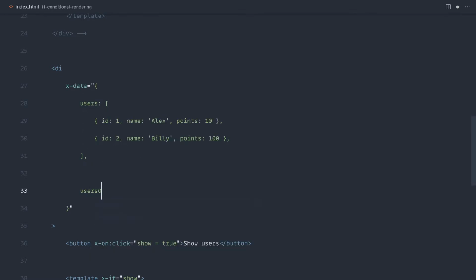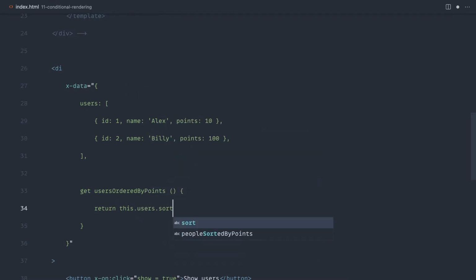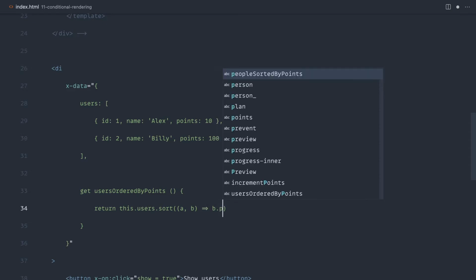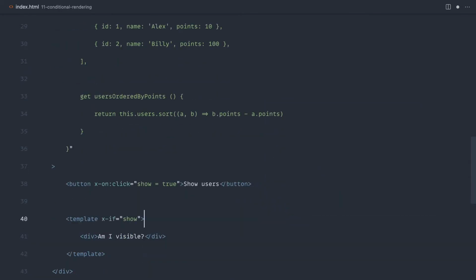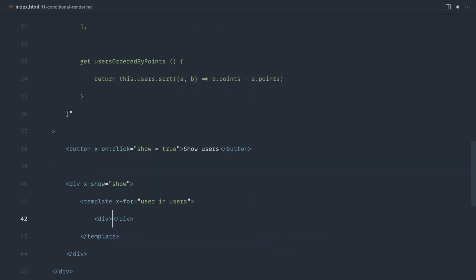So let's say usersOrderedByPoints, and let's make this a getter. Let's return this.users.sort, bring in our sorting closure, and then say b.points minus a.points. That's going to order them by points in descending order. Now, inside of here, let's switch this over to an xShow and say show, and then let's iterate through these. So say template and x-for user in users, and let's make this really simple. Let's just output the user's name in here, user.name, and let's have a look at this.